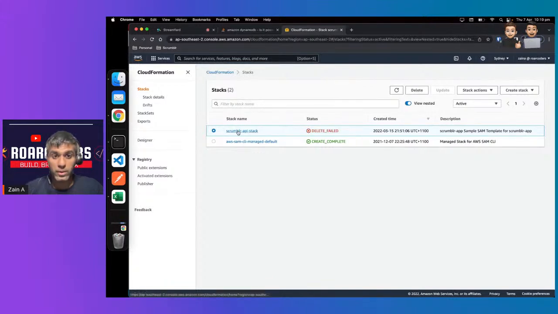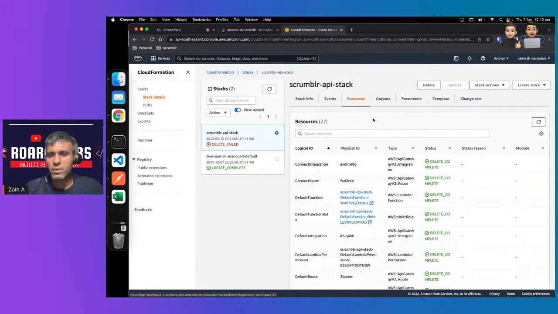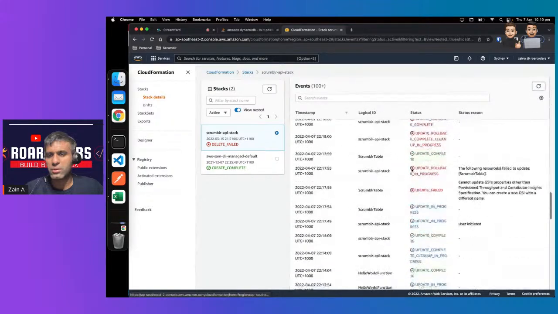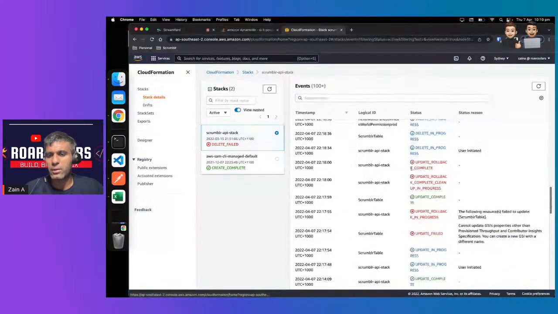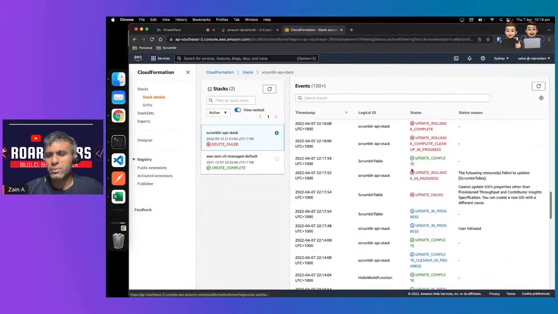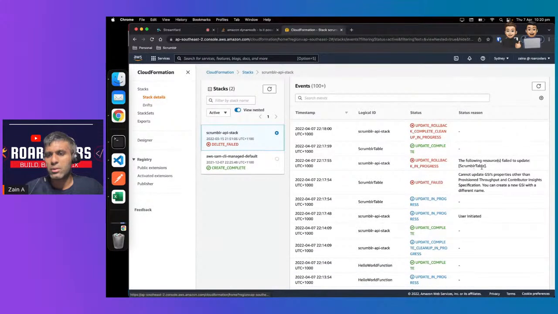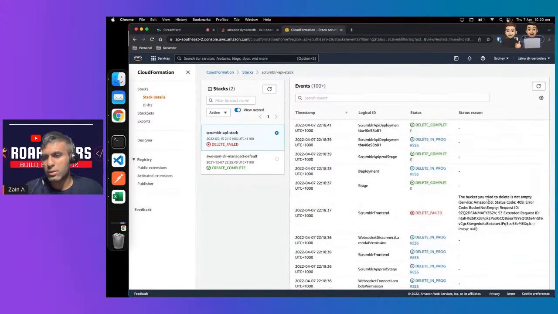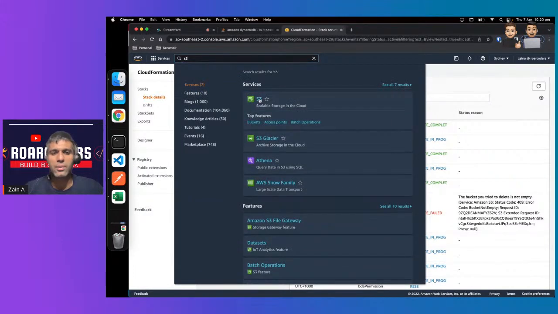Oh, delete failed. Where did it fail? Let's have a look. Events to delete. Failed to delete, upload rollback. Cannot update GSI properties other than provisioned throughput. You need to create a new GSI with a different name. Yeah, okay, cool. So the bucket you tried to delete is not empty. Cool. Let's go to the bucket and empty it out.